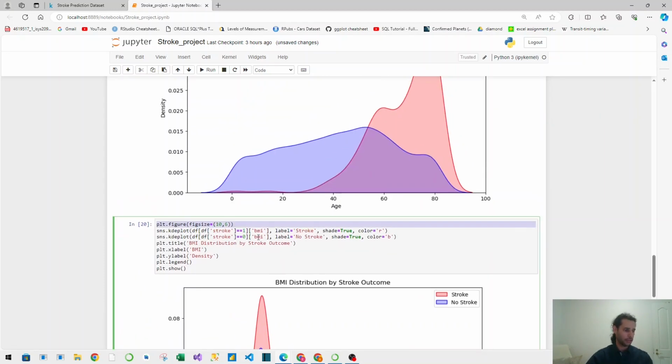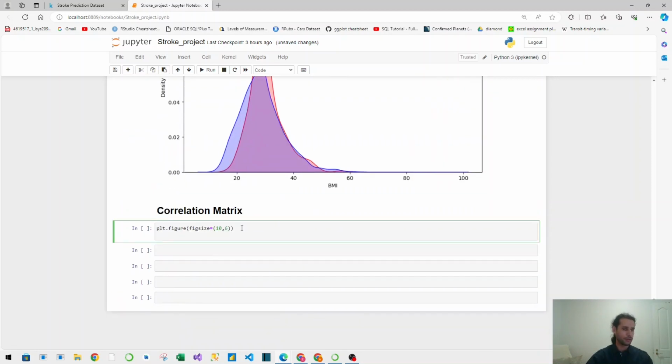Let's get again the plt.figure and go ahead with the rest of the code here. So df.select_dtypes, include equals to float and int64. We insert here the formats and then .corr, correlation.